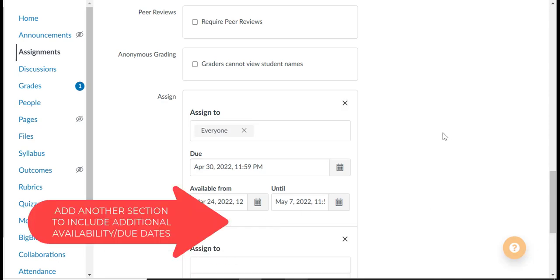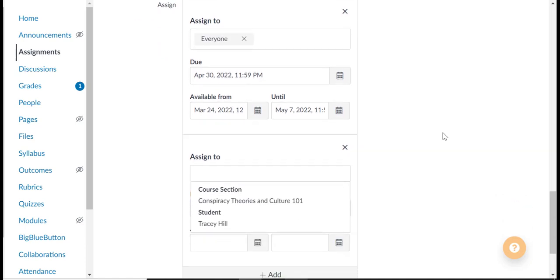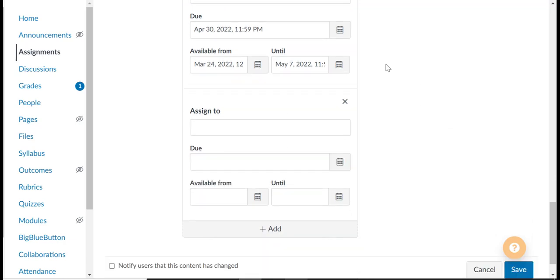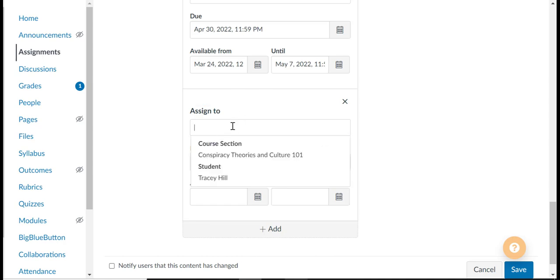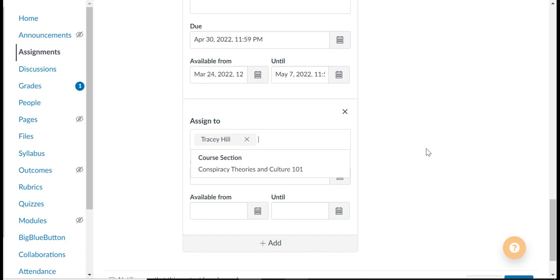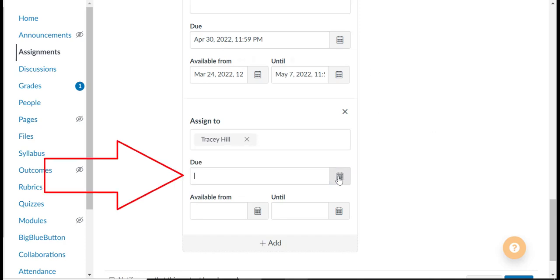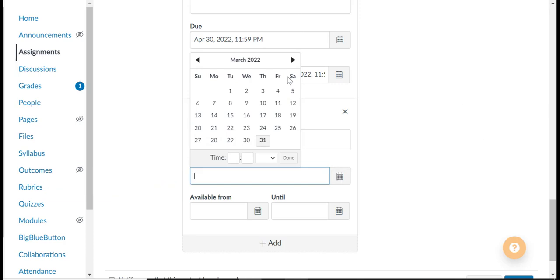and click the plus add sign to add another section. And for this, you can choose the student or course you want to assign the element to. For this demonstration, we're going to go ahead and use myself. And then for the due date, we're going to give it an extra week for the deadline. So what we're going to do is do that.